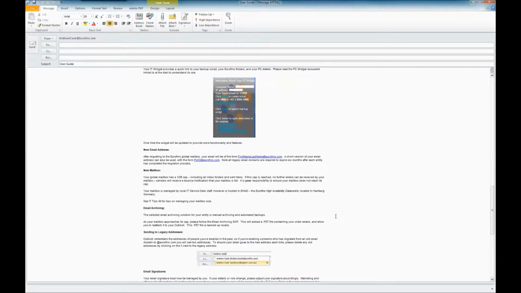The last component is your email. When you're migrated to your Eurofins network, you will be assigned a Eurofins email address in the form first name, last name @eurofins.com. In the event your name is taken, then we will use first name, first initial, last name @eurofins.com. In the event that someone has that initial already, then we will have to ask headquarters for guidance.